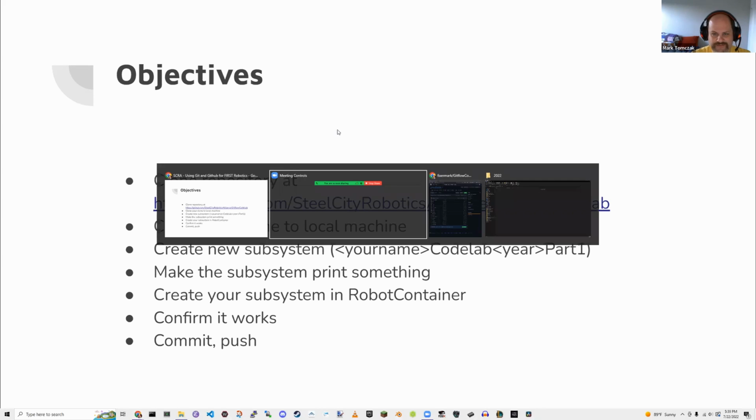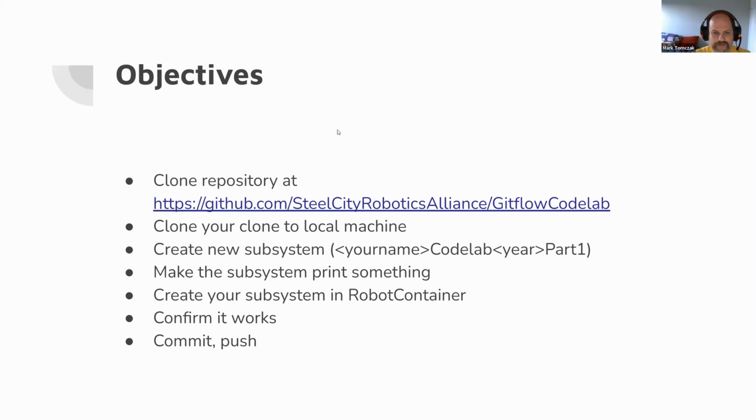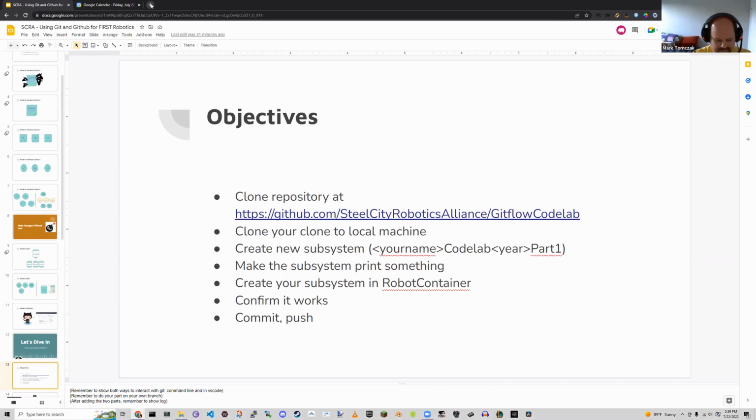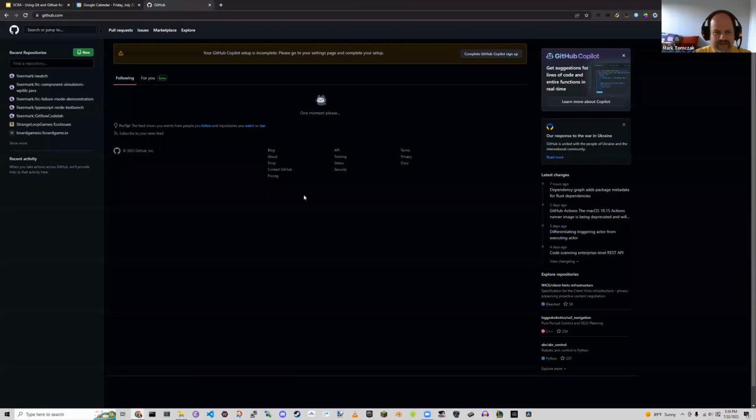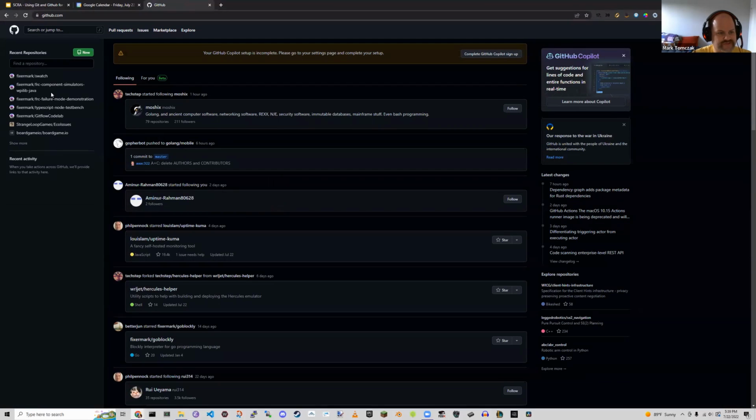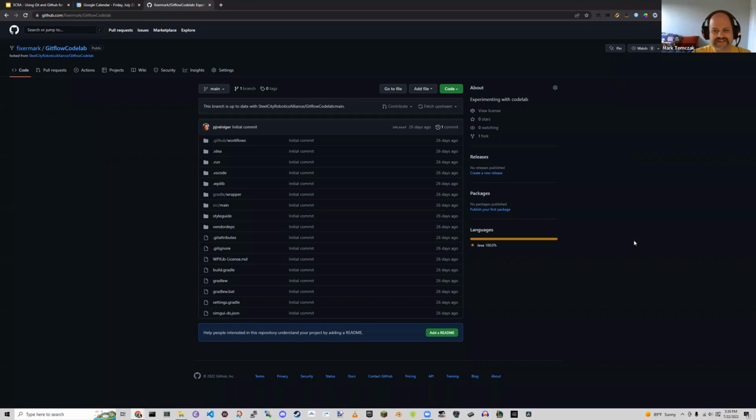Switching over to Git. If I come over to GitHub, I have several repositories that I created. One of them is my copy of the Git Flow Code Lab. This is not a repo that I created, but what I did was I forked another user's repo. Forking creates a clone of the repo that you control, and you can do whatever you want in this repo without having any bearing on the one that you originated it from.